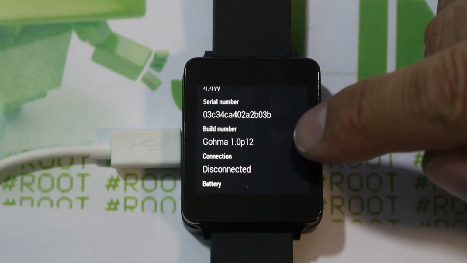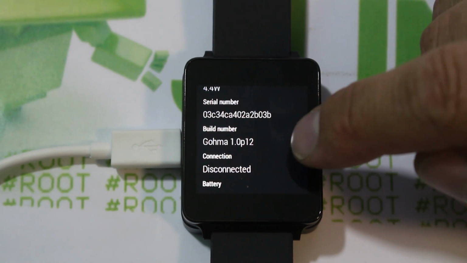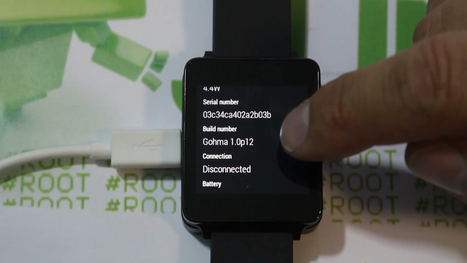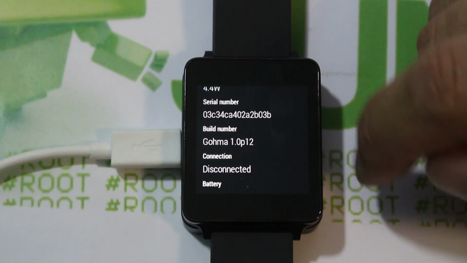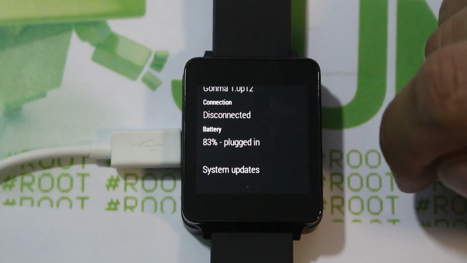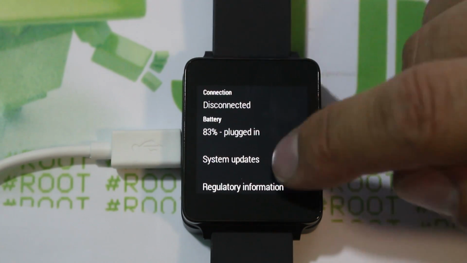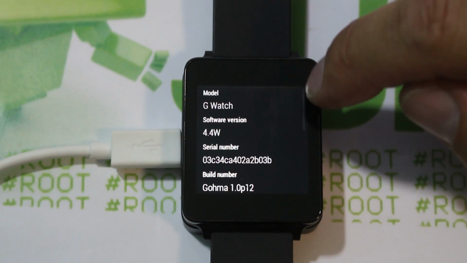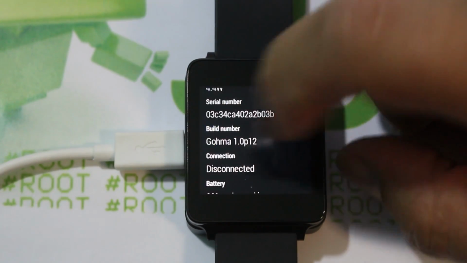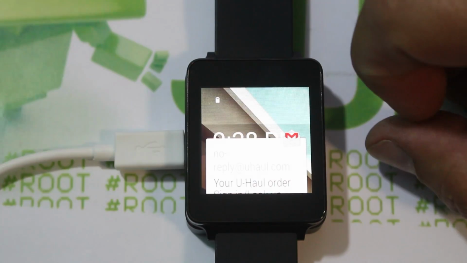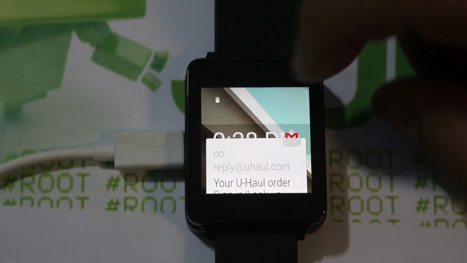Yeah, so right here you can see it. There is the build number, the name of the ROM there, the Gohma version 1.0 and then preview 12. Connection says disconnected still, which is interesting. And very interesting. So it is on here now. Let's see what else we got. Okay, finally I think we're connected. Yep, there we go. So, very cool.